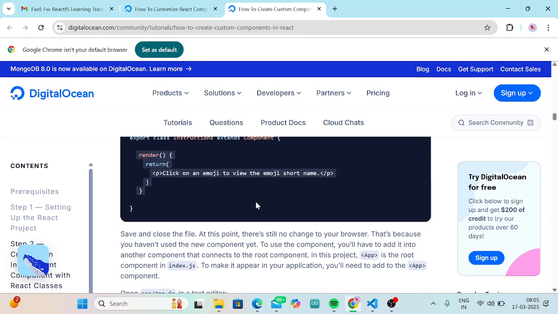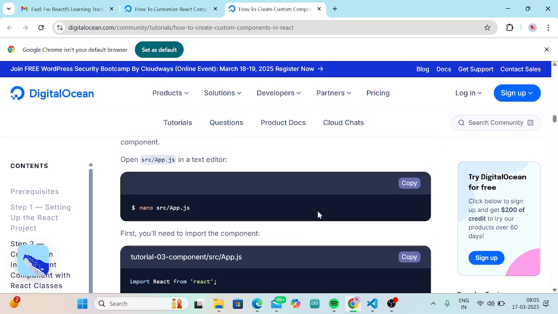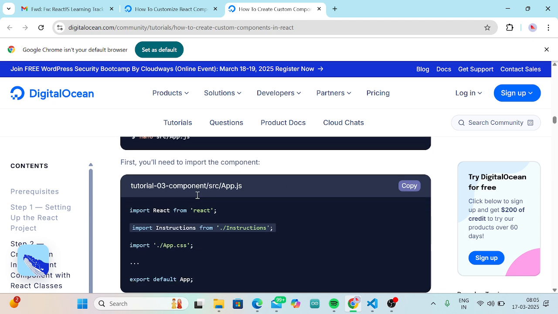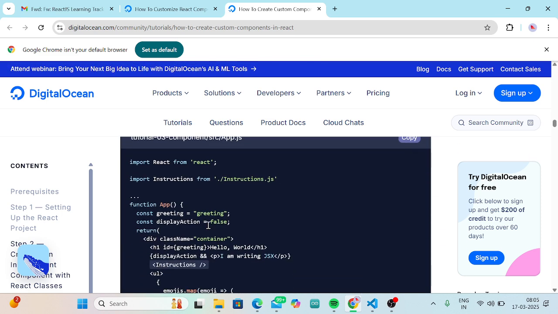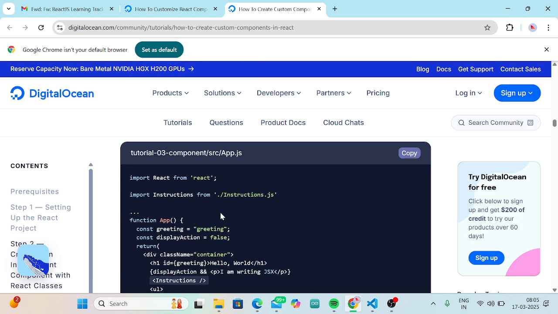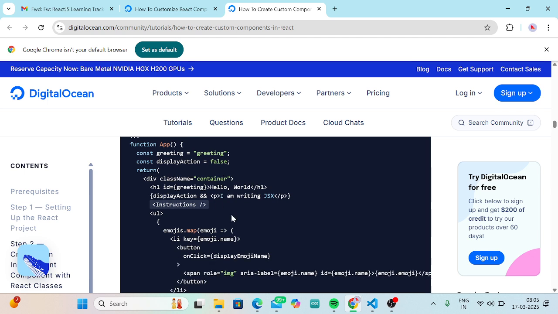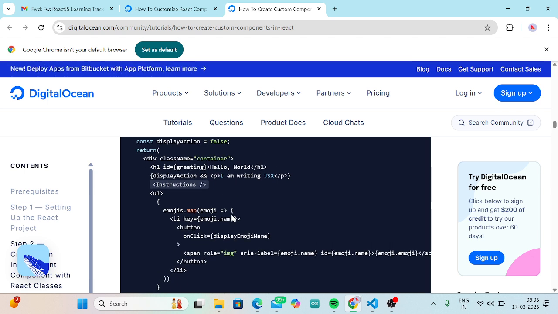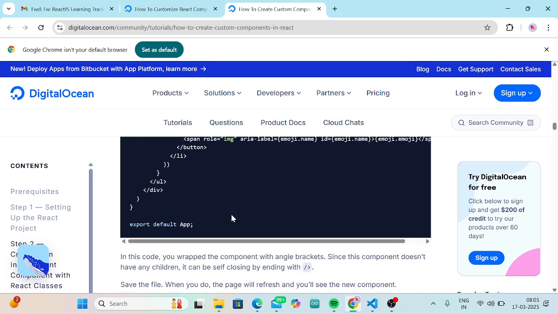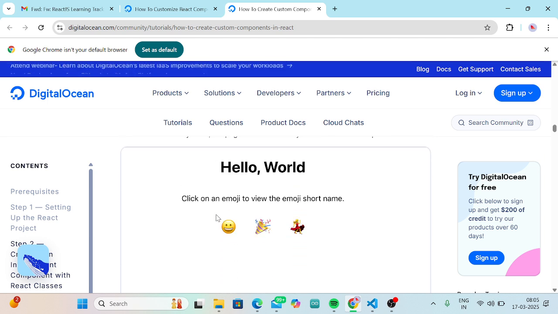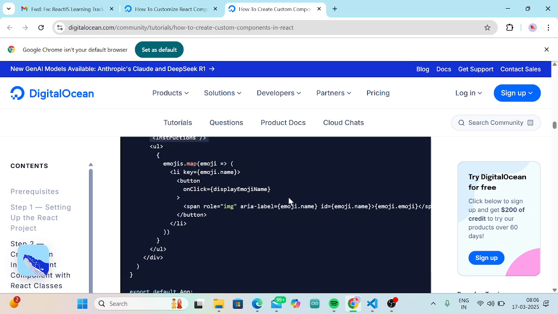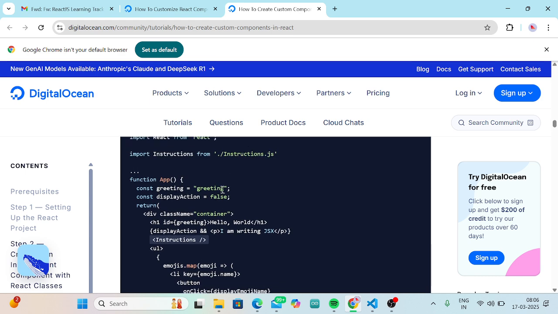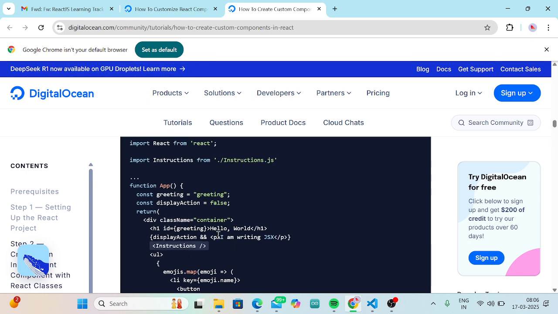Once we have created this component, we need to import it in app.js. Open the app.js file and import Instructions into it. After importing Instructions into app.js, we'll write a function such that if you click on the emoji, it should display the name. Now you can see Instructions has been imported here: click on an emoji to view the short name. So the component we created using the class has been imported into our main file.